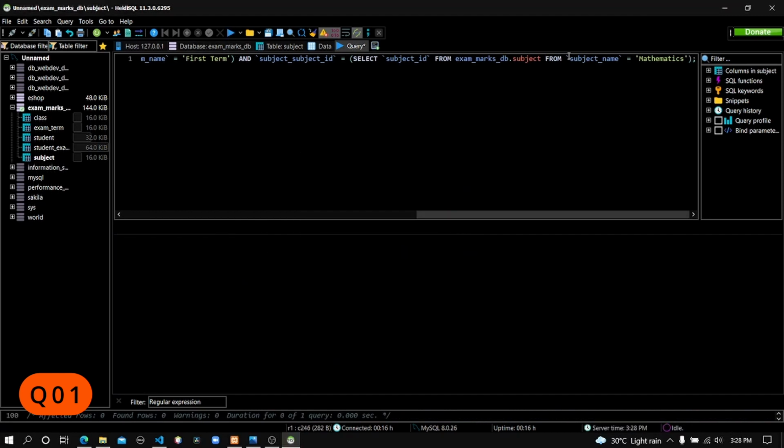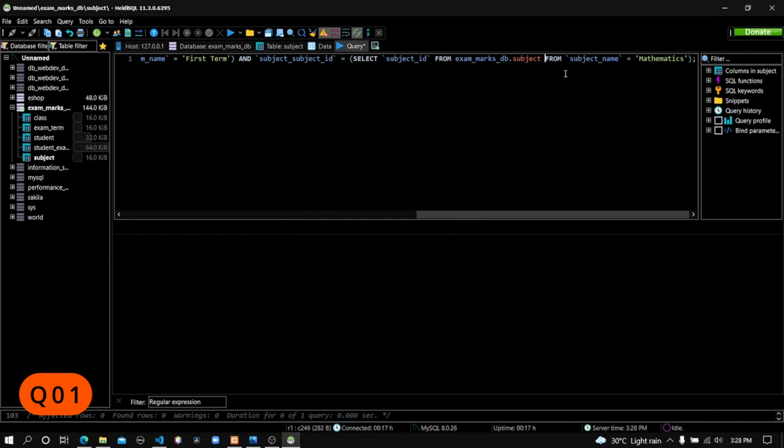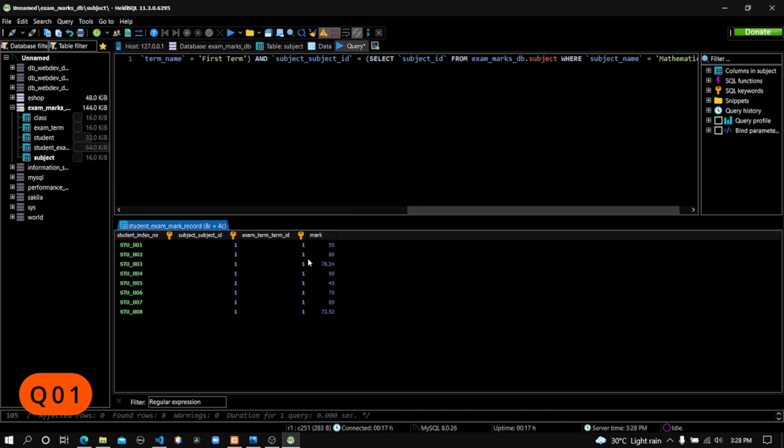Sorry, you can see there's an error, and here's the error near from subject name equal mathematics. You can see we gave the condition, but we used the keyword from. From is not the keyword we should use. It should be where. Okay, here's the keyword, and let's execute this one. You can see only the details which are in the first term test and the subject mathematics are selected in this result.